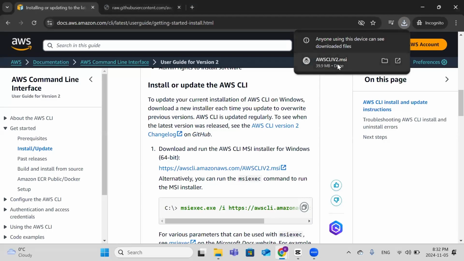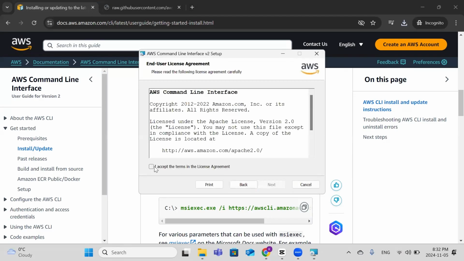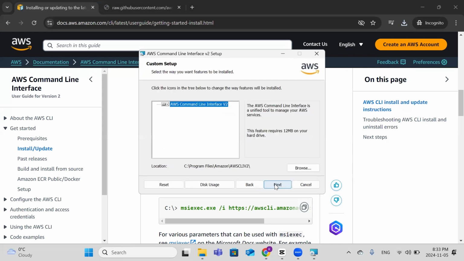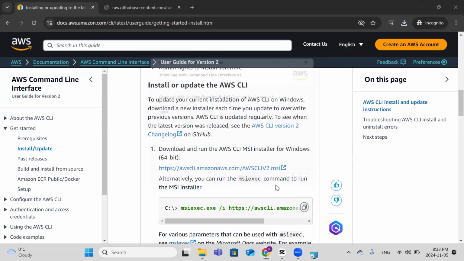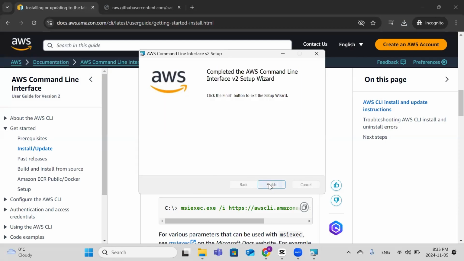So now we can click on it. It says, please wait while Setup Wizard prepares to guide you through the installation. So now the Setup Wizard is ready. So now you click next. You click accept terms in the license agreement. You click next again. Click next and install. It will take a few seconds. So click yes. So the installation is finished.